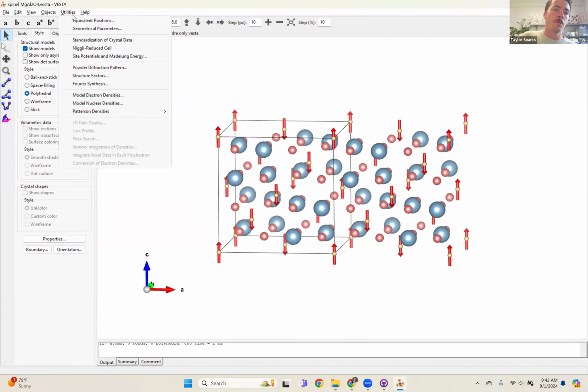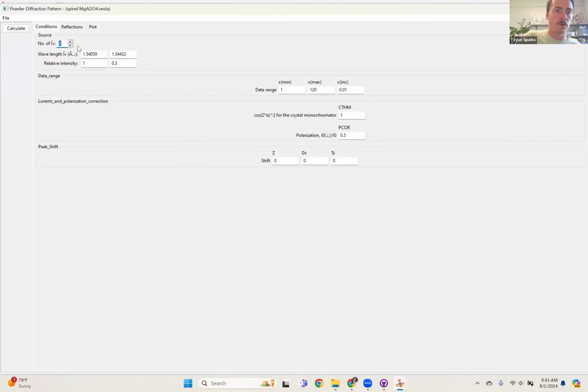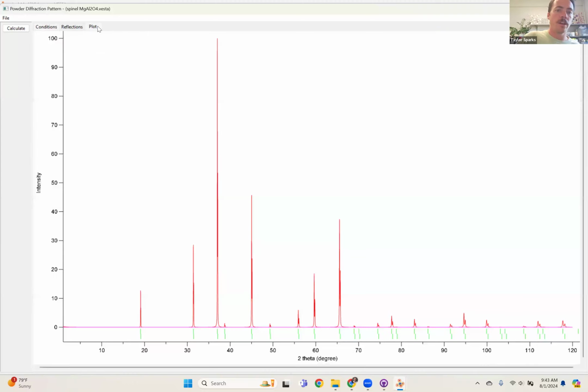By far the most common one that I use is this powder diffraction pattern, where for this material, you can calculate it under whatever conditions you want. Like right now, the default is set for copper radiation, but you could put in values for cobalt or molybdenum or whatever values you want, and you can calculate the pattern, and it will actually show you what the expected diffraction pattern is, which is so cool.